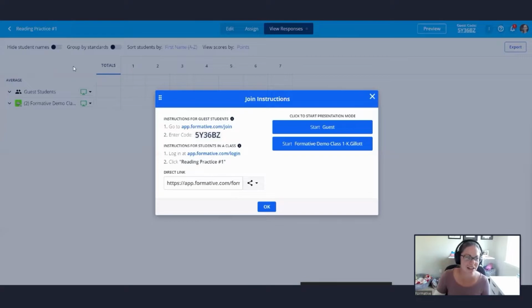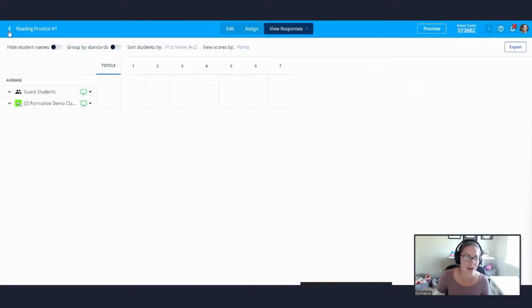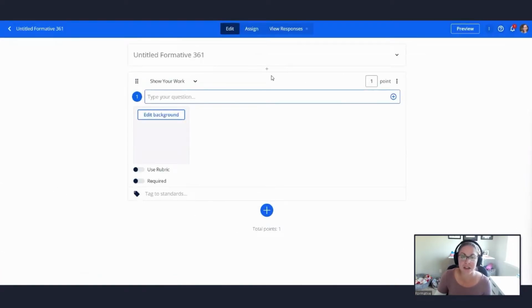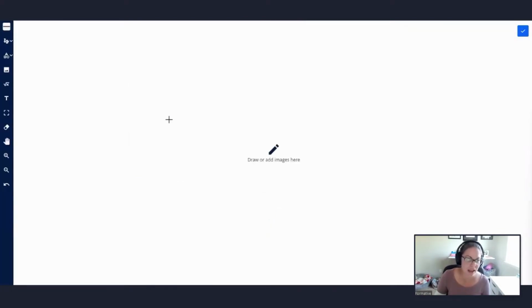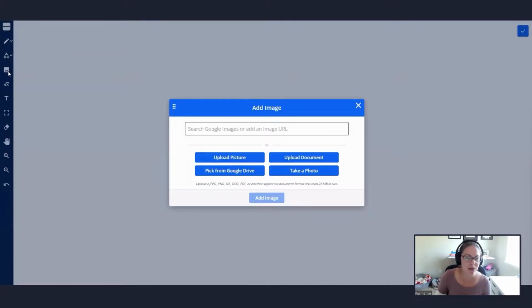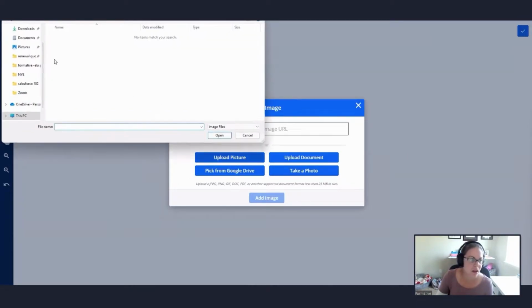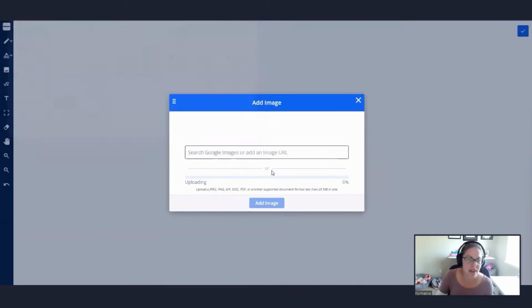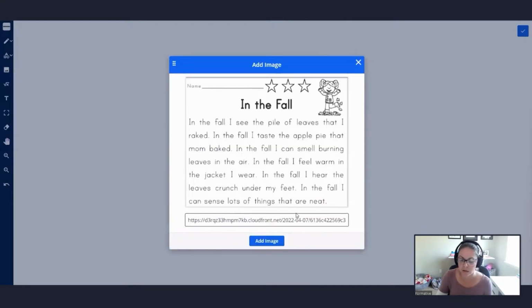All right. So I'm going to go ahead back over. So again, we went in, I added a show your work question type. And then what I'm going to do is hit this edit background button. And then I am going to upload an image. So I've got some images here. I'm going to upload this one. It's a little reading passage.